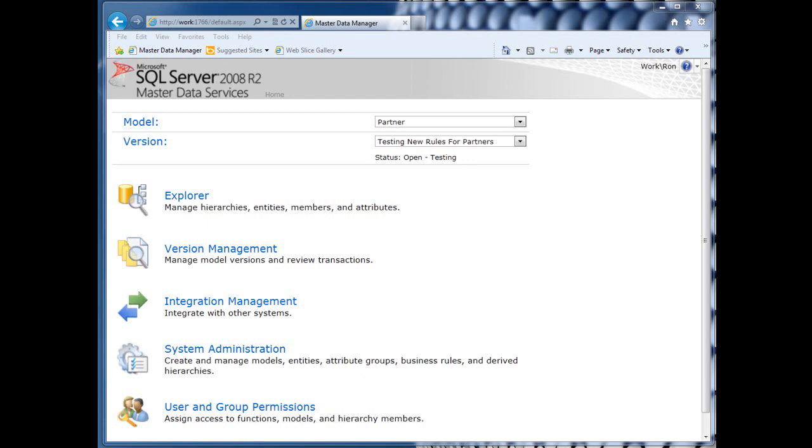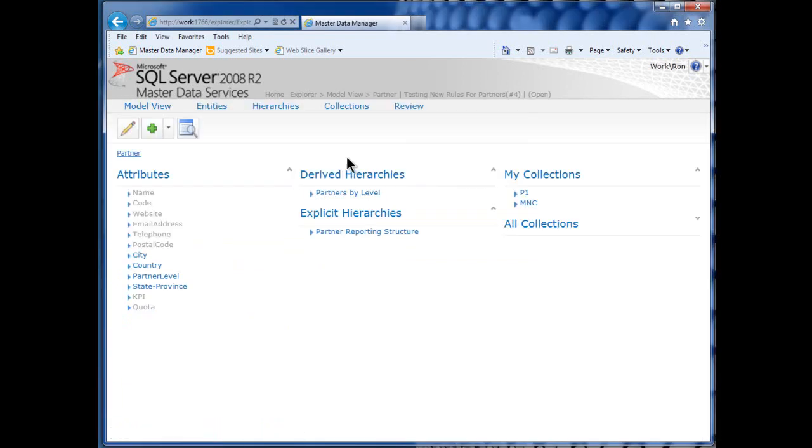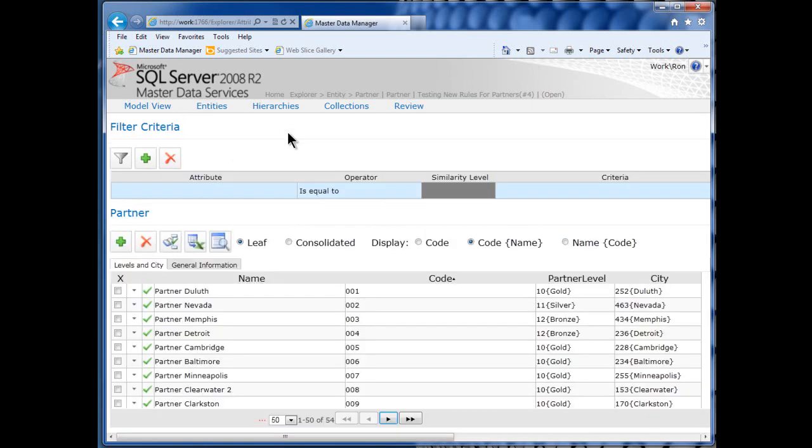In this video, we're taking a look at the concept of business rules in Master Data Services for SQL Server 2008 R2. And as you see, I'm on the Explorer page here, or the main page for MDS. First off, let's go in and take a look at a rule I want to create. So I'm going to go into the Explorer functions, and I'm going to take a look at the entity partner.